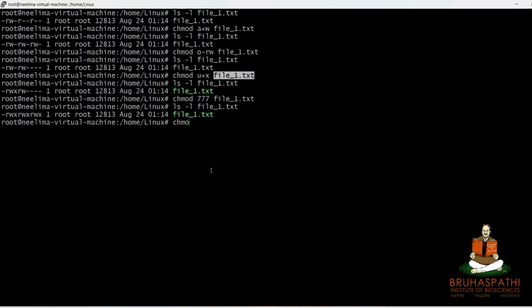Now, let's change the permissions. The owner will have 7: read, write and executable permissions. Let's change it to 6 for the group, which means 4 plus 2, read and write permissions, and the other members who are not part of a team will have only read permissions.